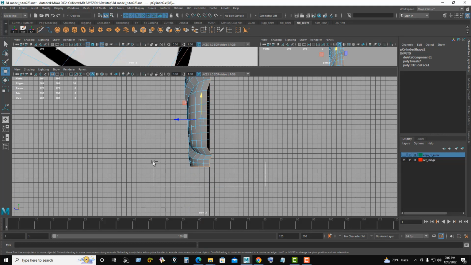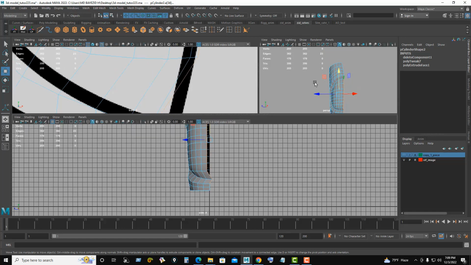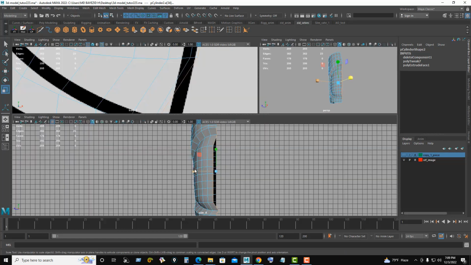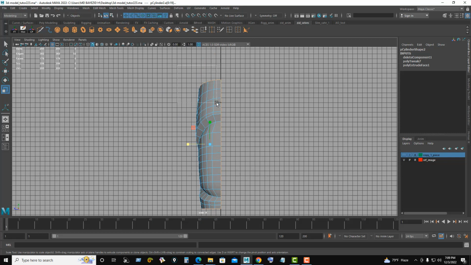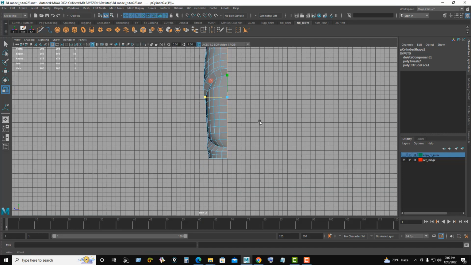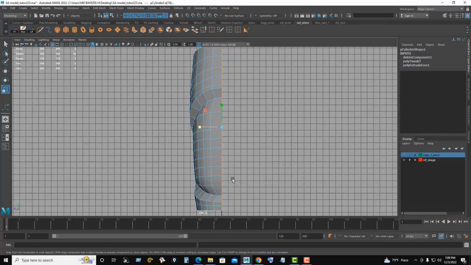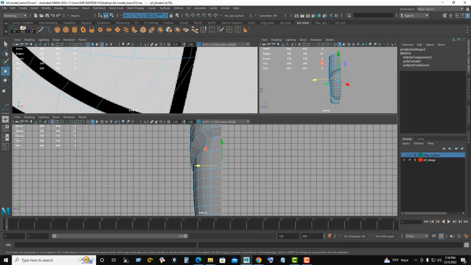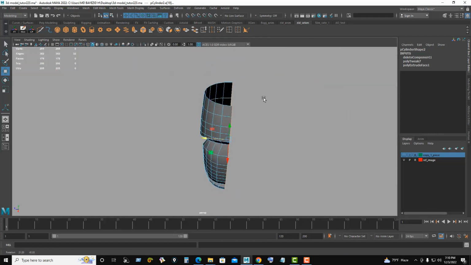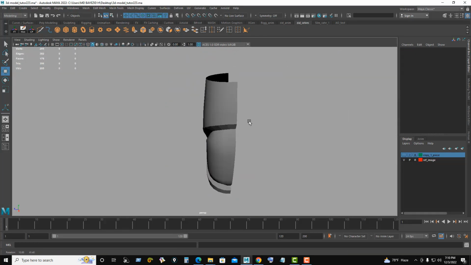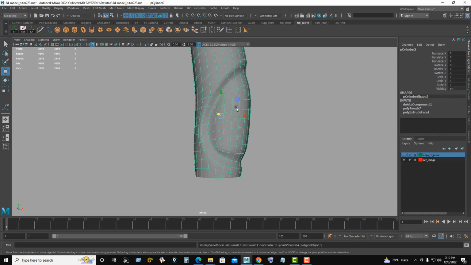Now select these edges, scale it. Also select these edges. Then holding X for grid snapping, then move. Press 3 for smooth view.